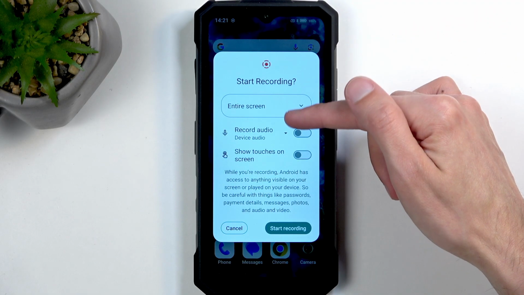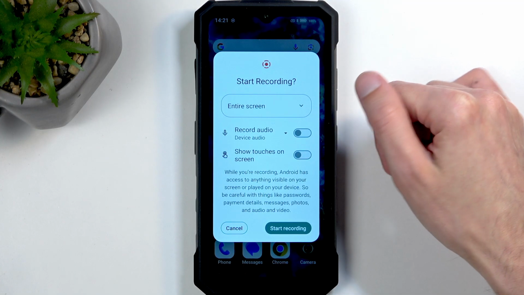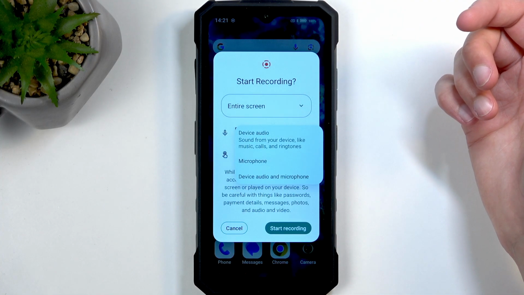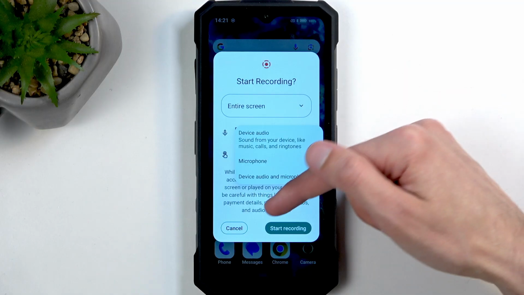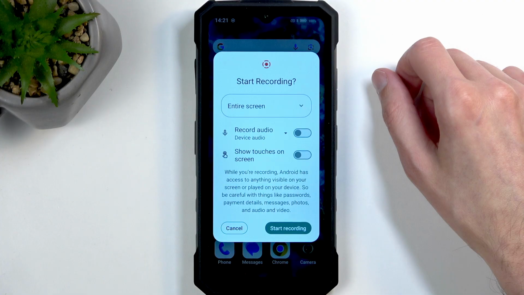Anyway, next, once you select either one, with the entire screen having an additional option, you can choose what audio will be recorded. So we have device, microphone, or both. And obviously, if this toggle is turned off, it's not going to record any audio, no matter what you selected.